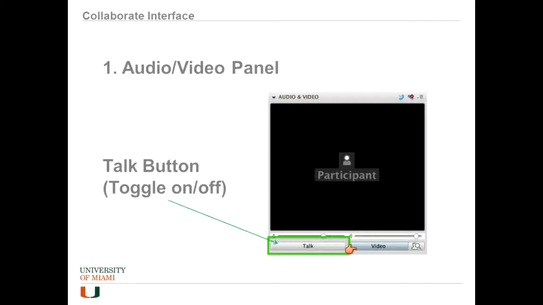If you're not sure what you look like before entering the room, there is a preview button right here. So if you click that button, it will give you a preview of what everybody will see. Once you feel comfortable, you brush your hair, get ready, click the video button, and it will become available to everybody.